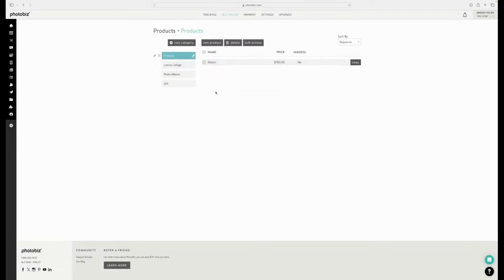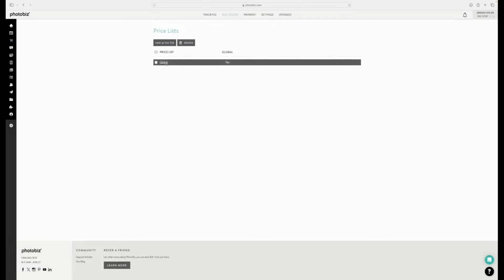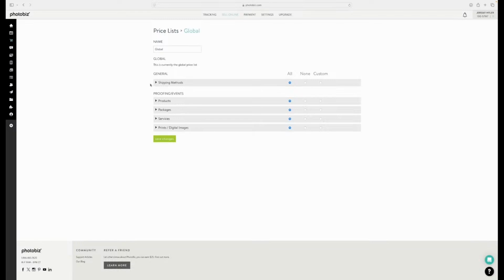Now once you've got your stuff filled out here for your prints, your packages, and your products, you'll want to go down to price lists, because price lists are what you can generate and control what your clients will see in their event whenever you send it out to them. So you'll have a global price list, and we can click on that to edit it. You'll see that you can choose what shipping methods are available, products, packages, services, and prints. For this one, we're going to leave this as is.